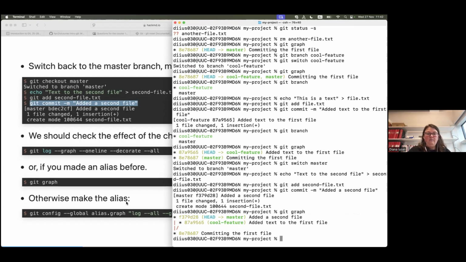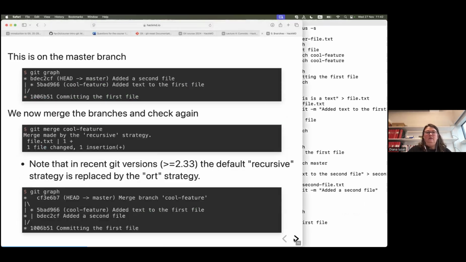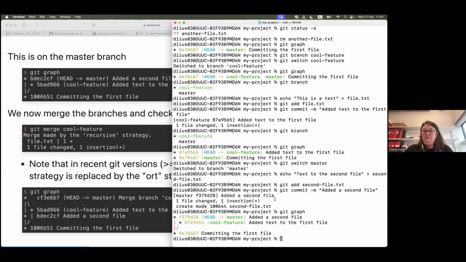So we have seen this. Now what we want is to merge these two branches, and I want to merge the content of cool feature into the master branch. So I'll merge these. What will happen in practice? It will merge these two commits, the tips of the branches.